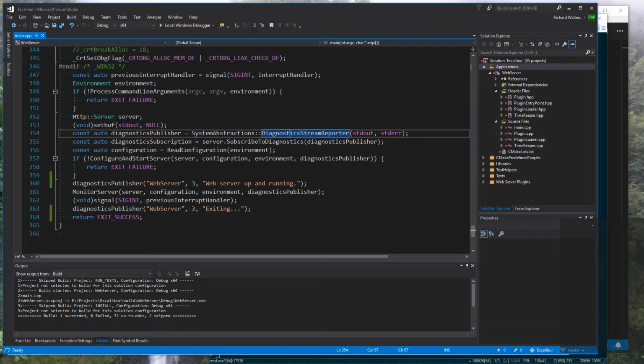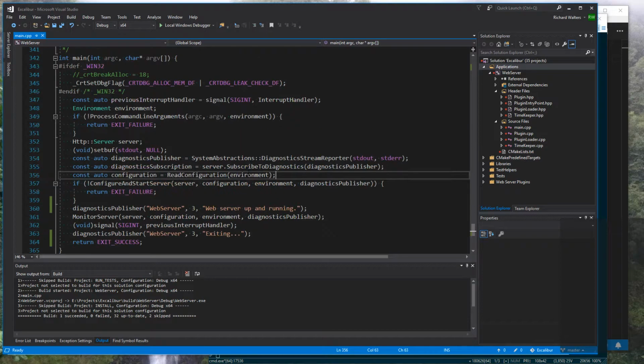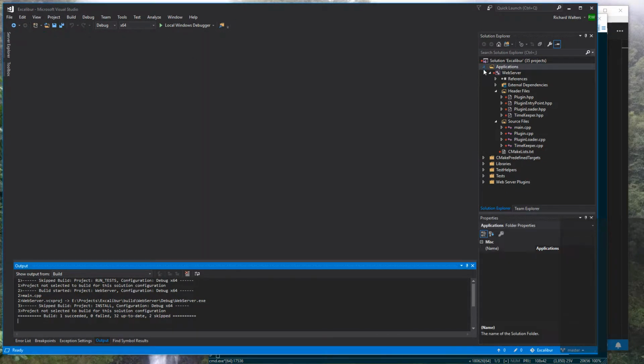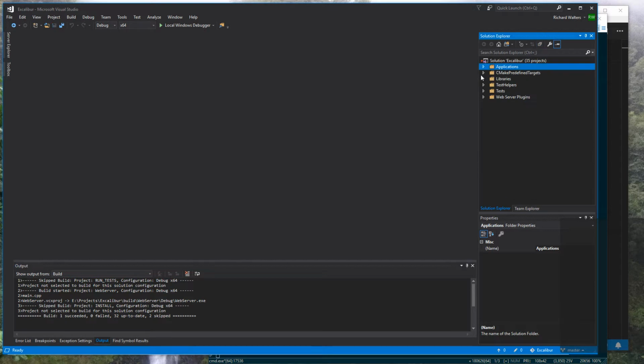We're in the web server's main function here. We're looking to see what we can improve on. The main program is actually so small it fits into one page of text. All the real hard work is done in reading the configuration, starting the server, and then monitoring it. Okay, so I think I'm done looking here. Let's look elsewhere.